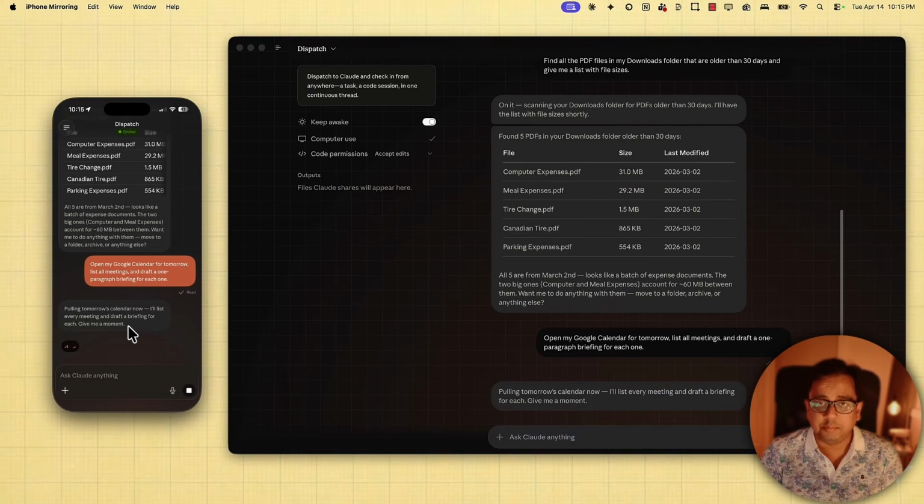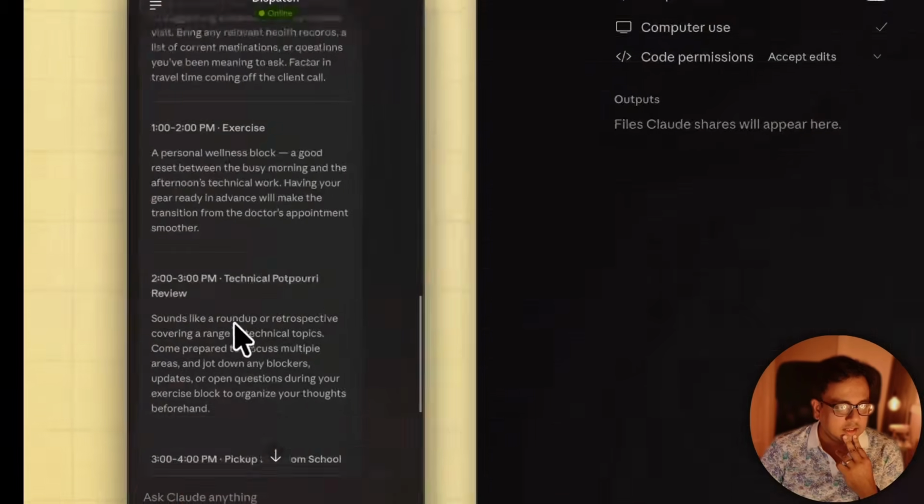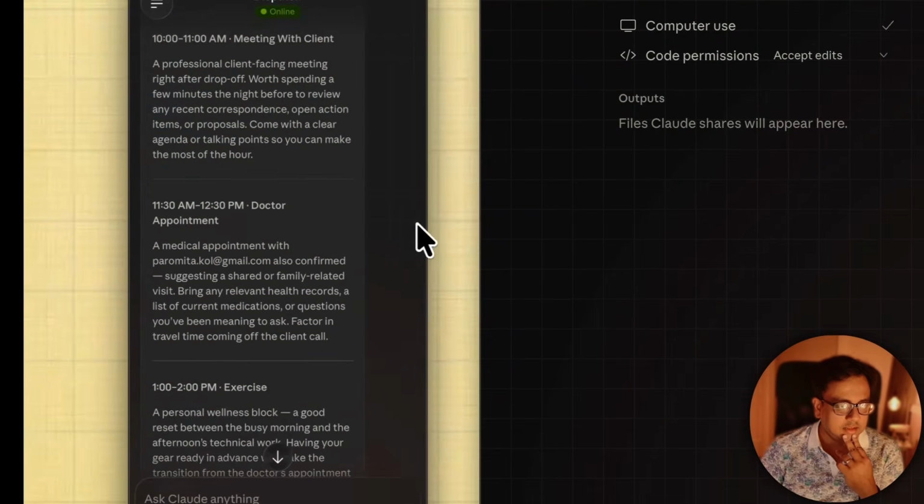But this is really impressive, right? You are literally working from your mobile. You don't need to be on your desktop. Okay, the result came back. And let's review the result from the mobile.